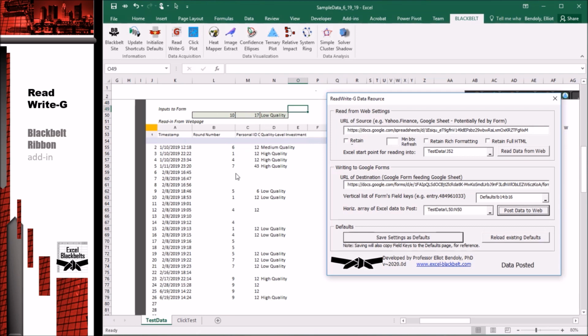The read from web settings are currently pointing to the form's linked Google Sheet as well, so that once new data is posted to this Google form and sheet by whoever posts such data, the read functionality will retrieve the form posted data to anyone who might want to import it into their Excel workbook.